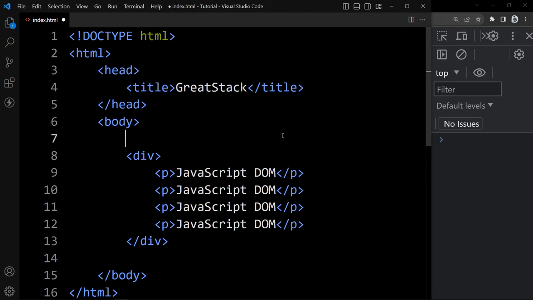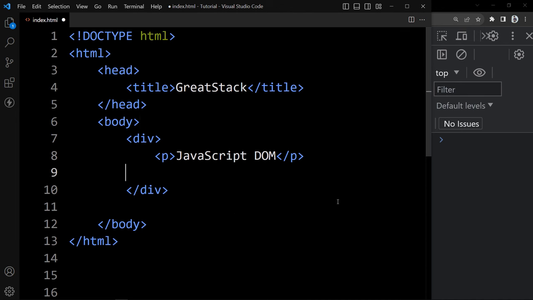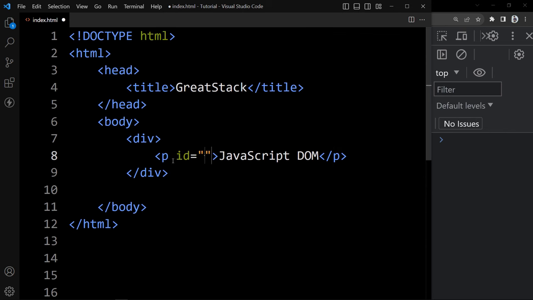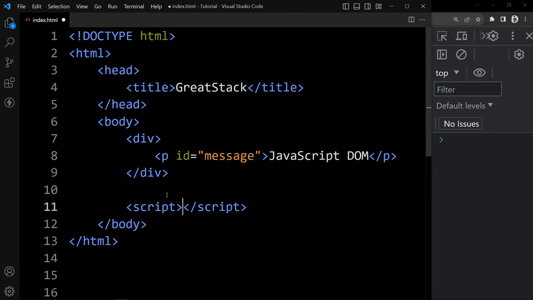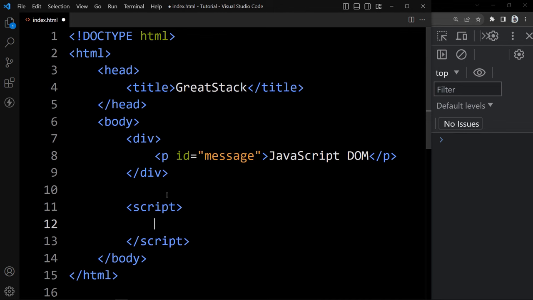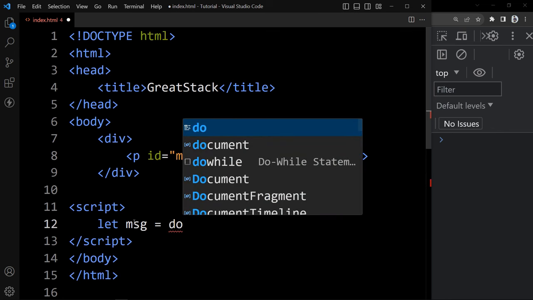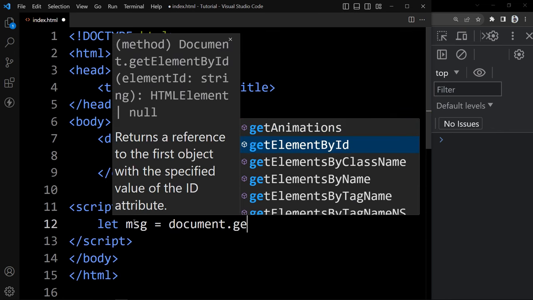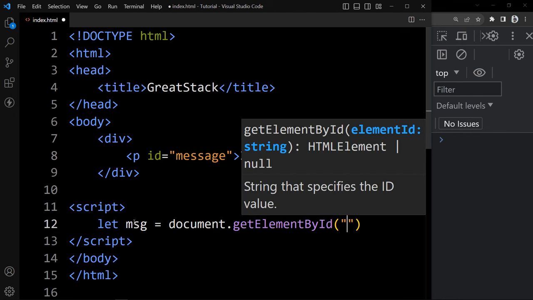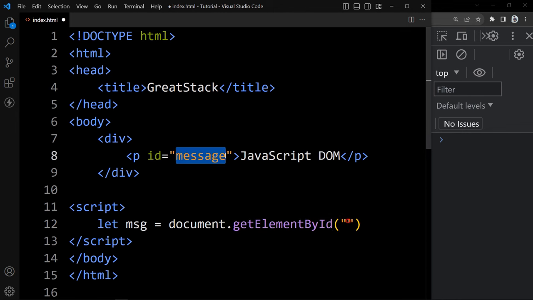Here I will remove this comment and I will add only one text in p tag, and for this p let's add one id. So I am adding the id message, and in this p we have the text JavaScript DOM. Now let's add the JavaScript in this HTML page using the script tag. Within this script tag we can add our JavaScript code. Here we will add one variable with the name msg, which is message, and we can write document dot getElementById, and here we have to add the id of this element, which is message.